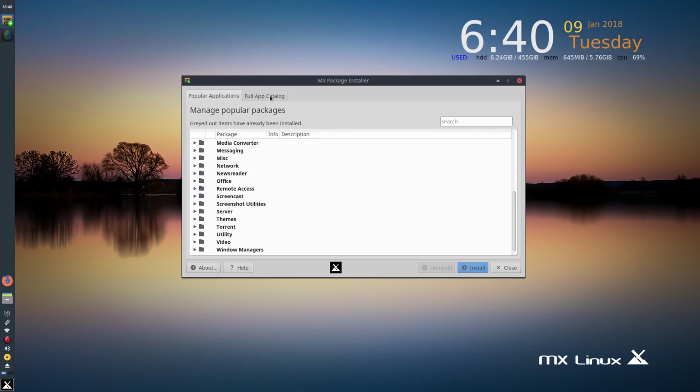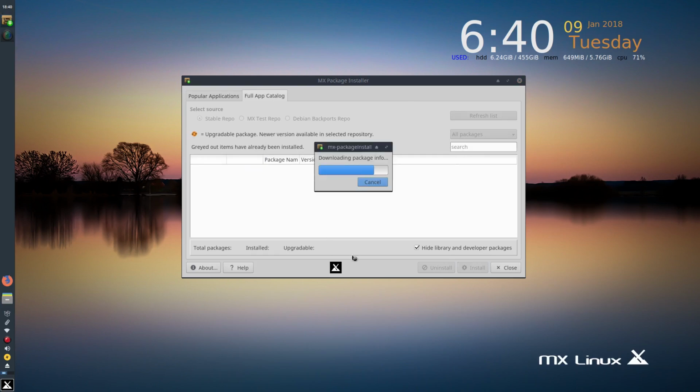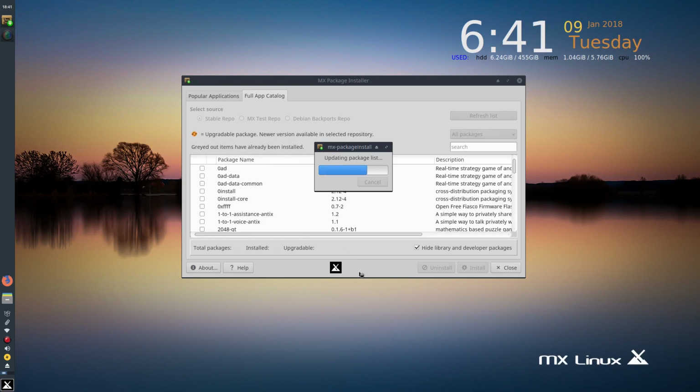But they don't really have a package manager apart from this. You can go to their full app catalog. Choose a stable repo. If you want to have your most stable system, that's probably the best way to go. But what you're left with is sort of a Synaptic experience where you have to know basically what you're looking for. You have to know the name of it. Like if I chose 0AD here, have a small description, but there's not much there. Just waiting for it to update the package list before I can have full access to this. Takes a little bit of a while to update everything from the repos.